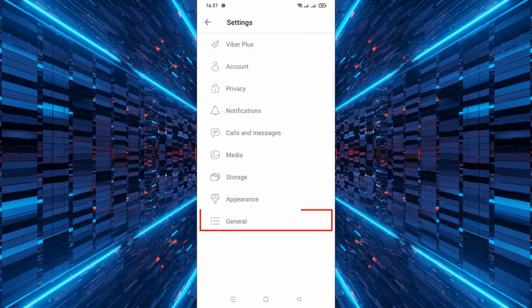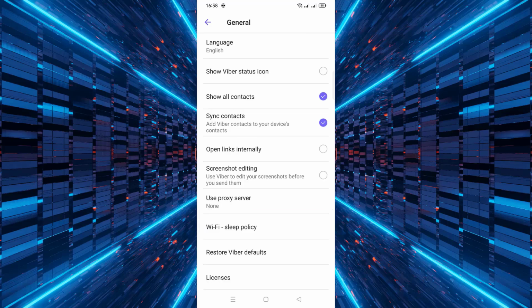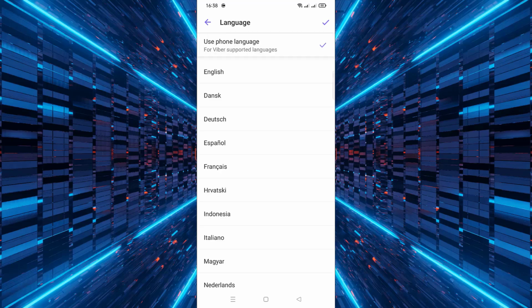Inside the Settings menu, continue scrolling until you find the General option. Then tap on it. This section contains various basic settings for the app, including the language option. Then tap on Language. You will see a list of available languages to choose from. Browse through the list and select the language you want to use for your Viber app.